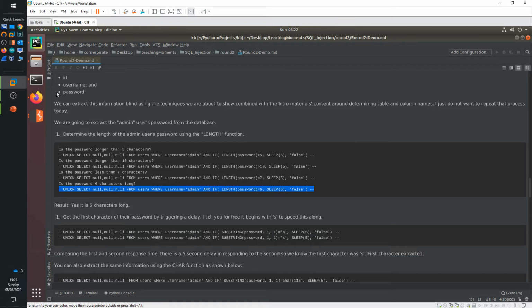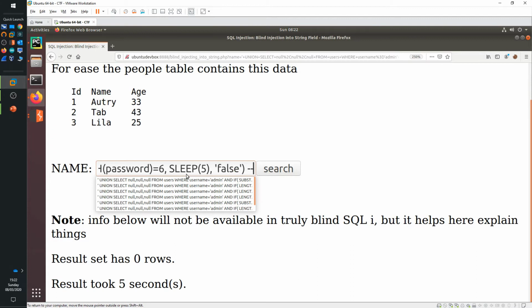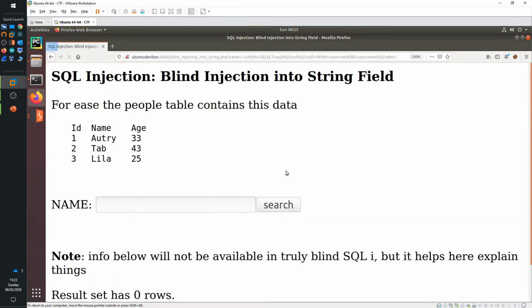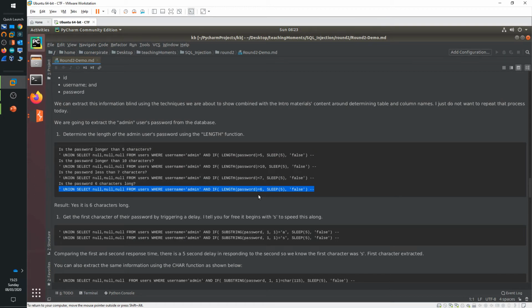Is the password length 6? So we know it's less than 7 and more than 5. Is it 6? It can only really be 6. 5 haggises, so a positive answer here. We know that the password length is exactly 6 characters long.